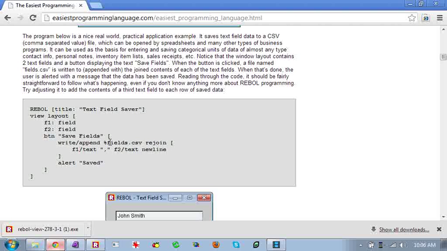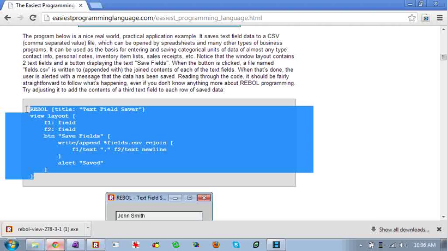What we're going to do is write to this file, fields.csv. We're going to append to that file instead of overwriting it. Whatever is joined here, and it's going to be the text in F1, a comma, the text in F2, and a new line. And after that's done, we're going to alert the user with the text saved.